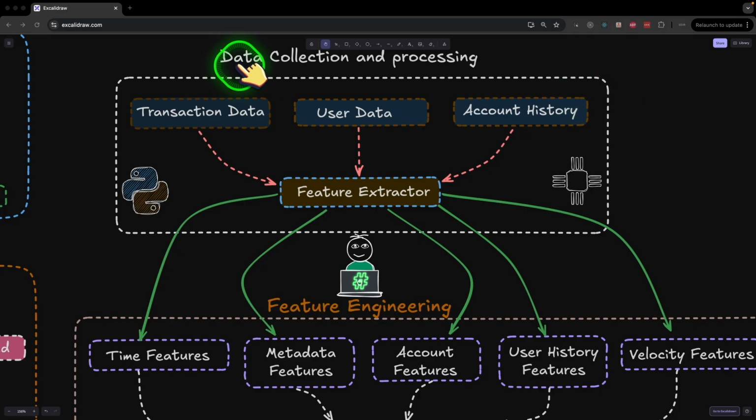First, we're going to have the data collection and processing. Our pipeline begins with collecting transaction, user, and account data. The transaction data is going to be the raw transaction information, including amounts, timestamps, types, etc. The user data is going to include the customer profile information, transaction history, and behavioral patterns. And then the account history is going to be historical account activities such as balance changes and usage patterns.